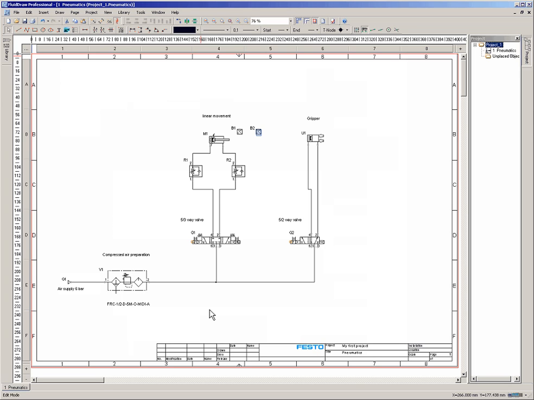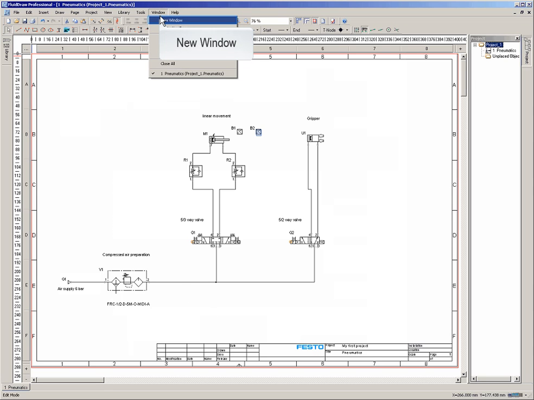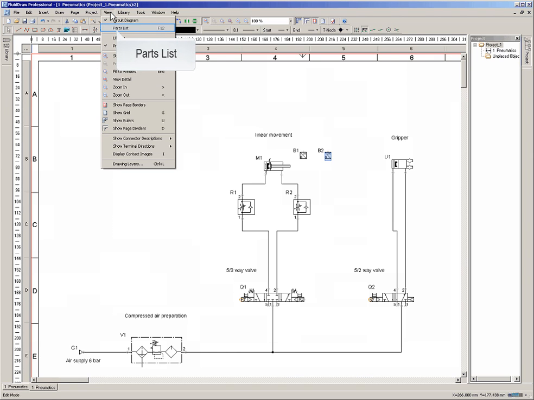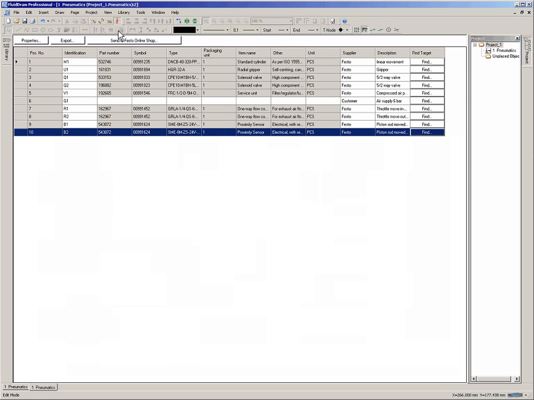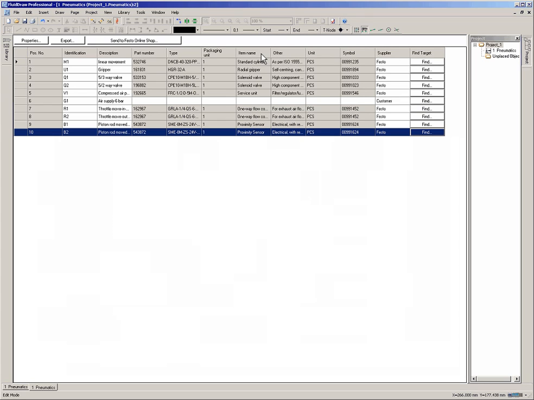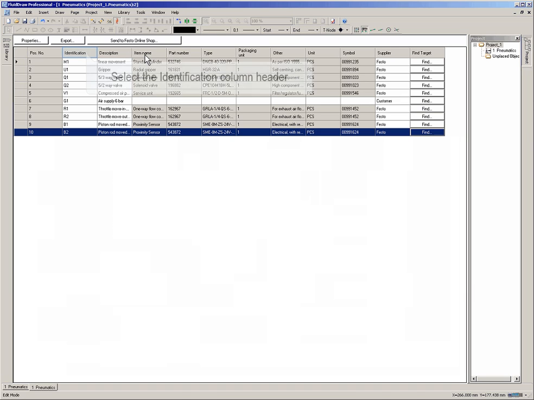Next, I'm going to show you the parts list and its references to symbols in the scheme. Therefore, I open a new window and switch its view to Parts List. Column order can be arranged very easily per drag and drop. Sort the table by clicking at the corresponding column header. Reverse the sort order by clicking the same column again.